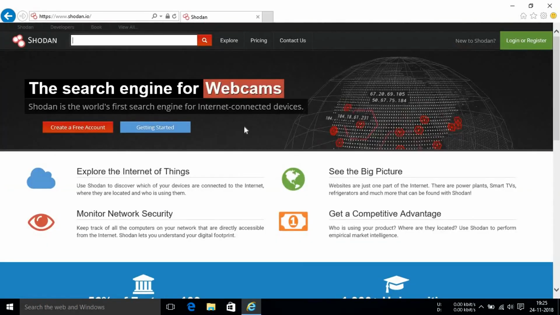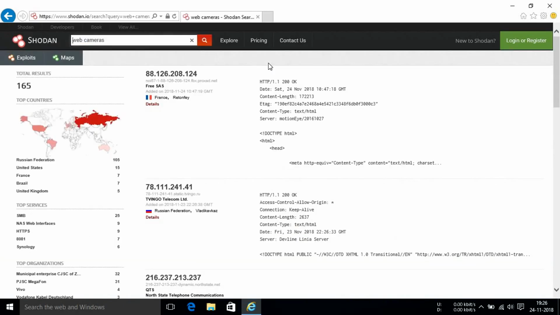Now once you head over to the website you will get this kind of an interface. It says that the search engine for refrigerators, power plants, the Internet of Things or the IoTs, security, etc. So basically it is the search engine for hackers, and here if you search for something then it will give you the vulnerable results. It will give you devices that are vulnerable. Let's say we are searching for webcams, for example. So if we search here for web cameras, and if we tap the search button, then it will return us some of the web cameras that are exposed to the internet.